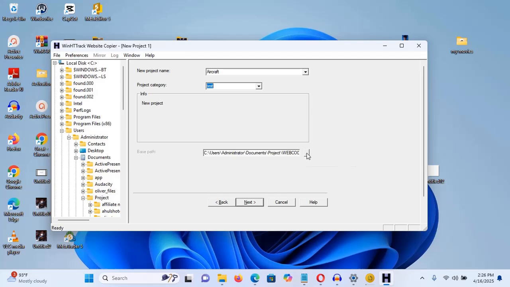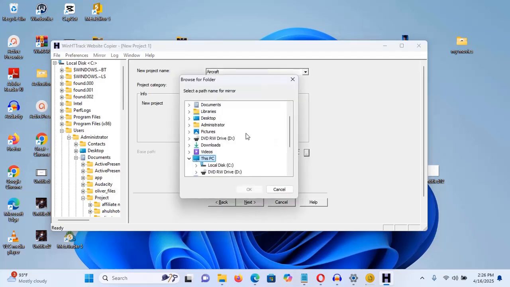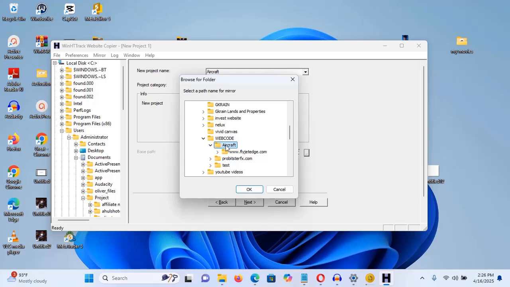So I'm just going to click this button here. I'm going to go into documents, project, then I'm going to go into web code, aircraft. So this is the folder that was created by web copy. So I'm just going to go into aircraft here and click on aircraft.